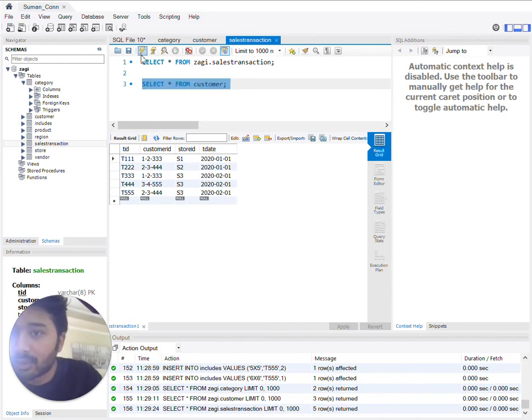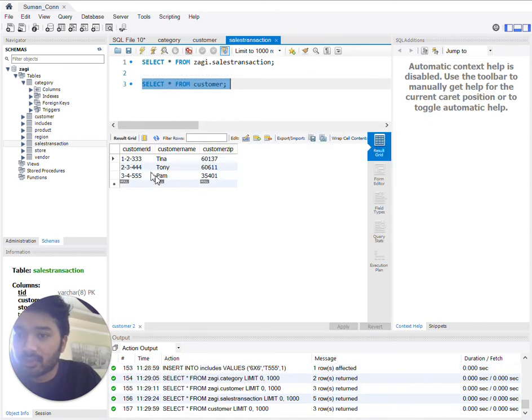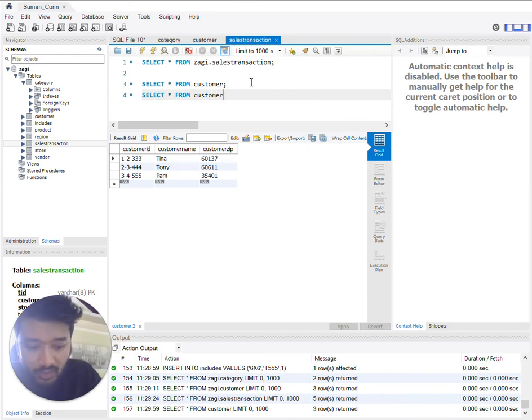So after that, we're gonna select from customer where customer name like T, start with T. Okay, so I'm gonna run this real quick. So as you can see, we are just looking at the names that start with T.